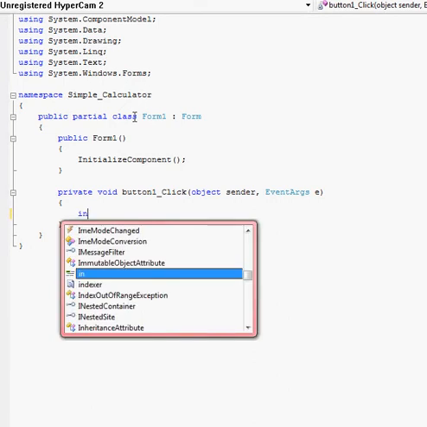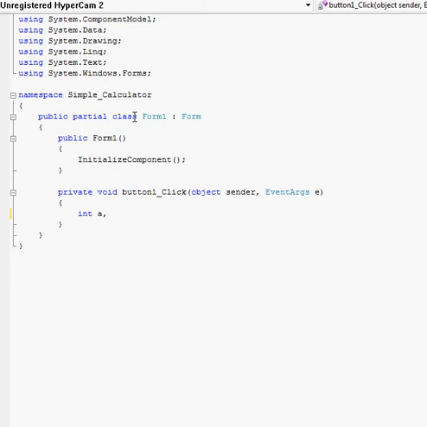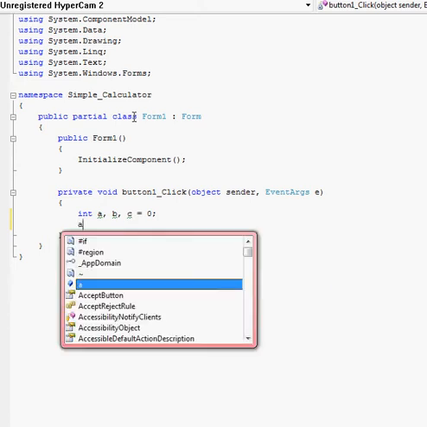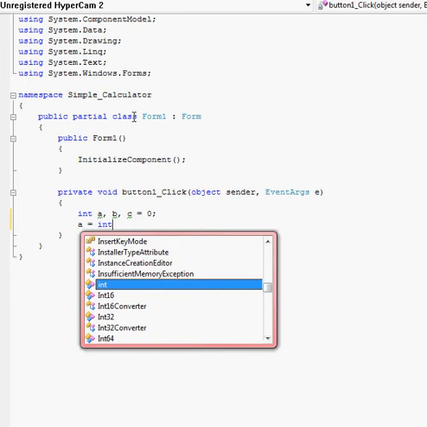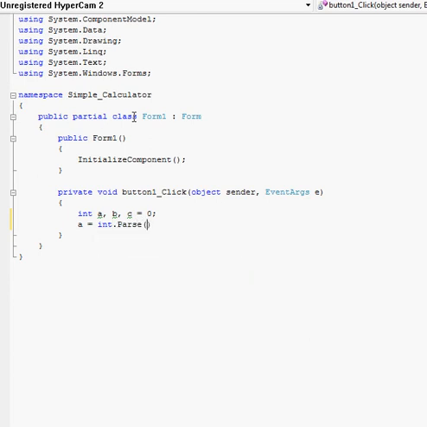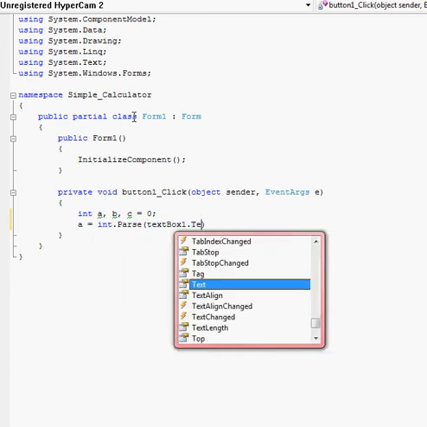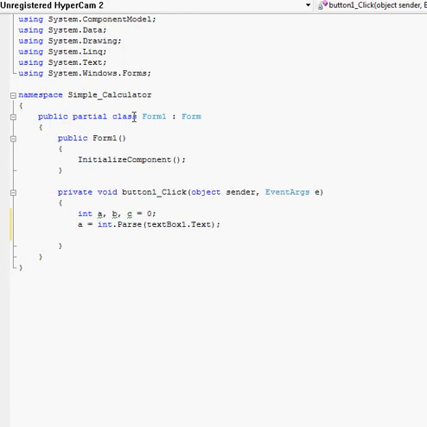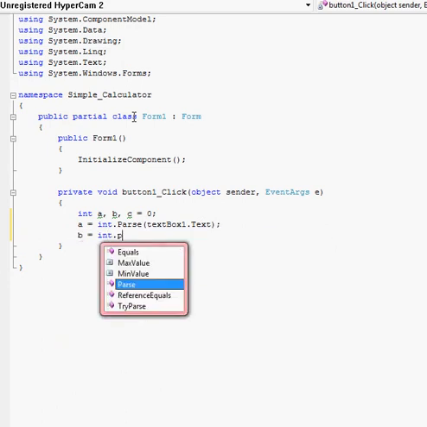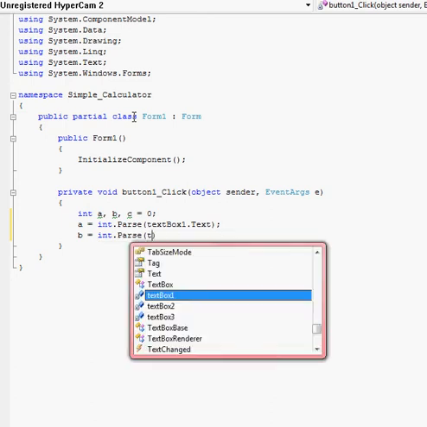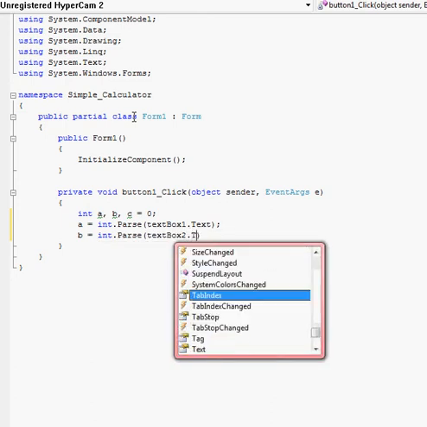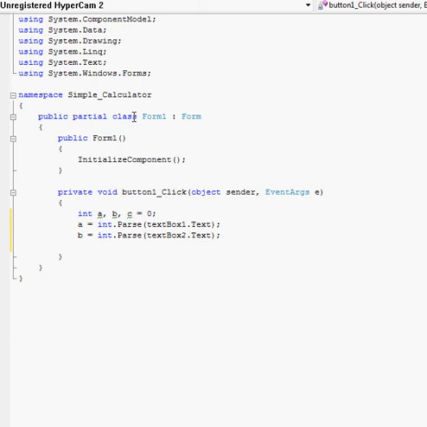And type in int a, b, c equals 0. A equals int dot parse text box 1 dot text. B equals int dot parse text box 2 dot text. C equals A plus B.